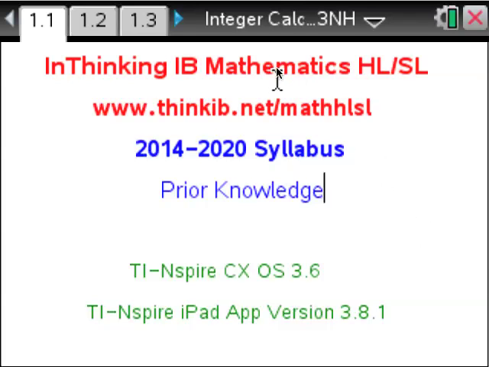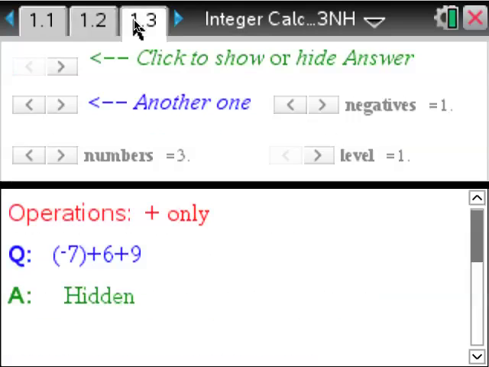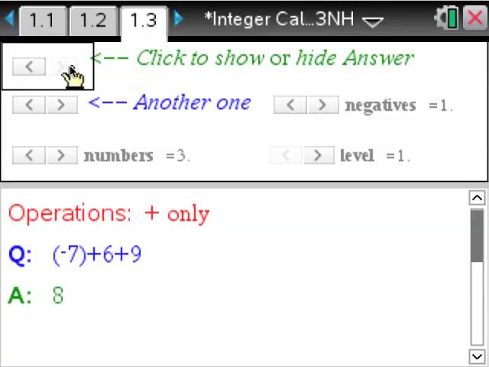This document links the prior knowledge required for the IB Maths courses, and it's going to be focusing on students' ability to do integer calculations and working out answers. So at the moment what I have here is a simple calculation involving -7, add on 6, add on 9. Students can do that in their head, possibly. When they choose to reveal the answer, it is 8.